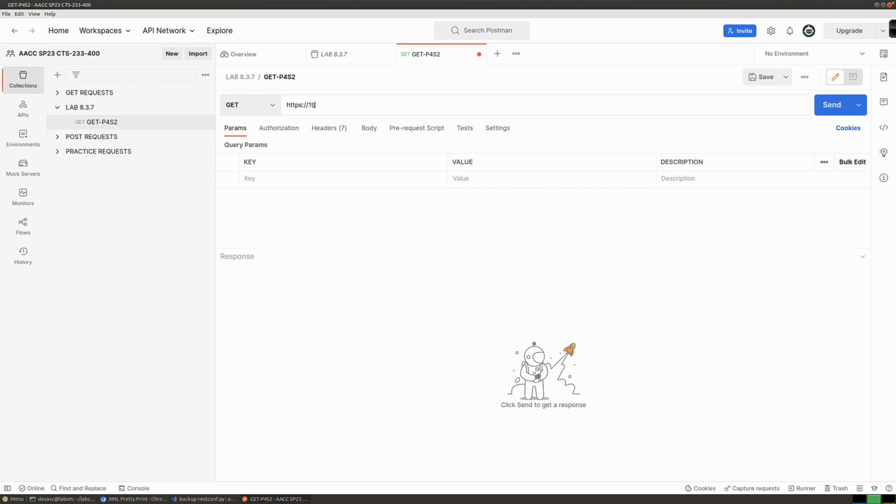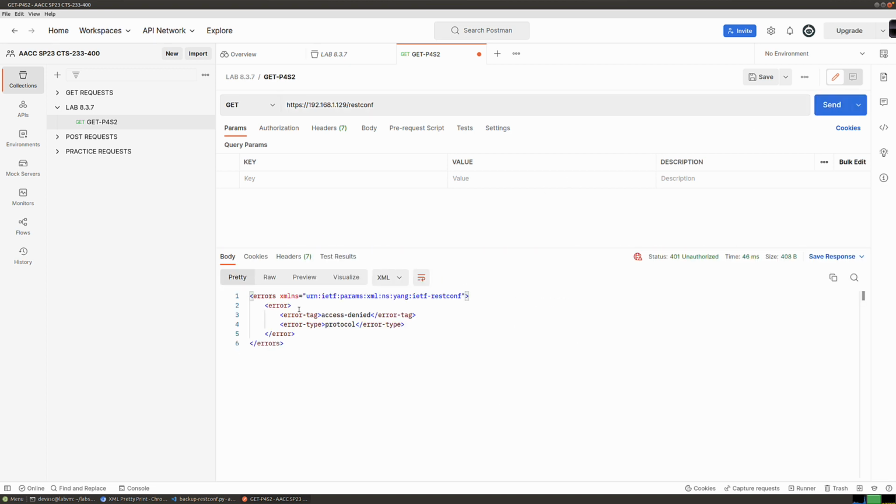So we're going to put in the IP address 168.1.129, and then we're going to put in a / and RESTCONF. And so what are we doing here? Well, we want to access the RESTCONF service in order to see what we're going to get back. Now, let's go ahead and click Send. And here you go. We end up with an error. So we have to enter authentication credentials here because we get this access denied.